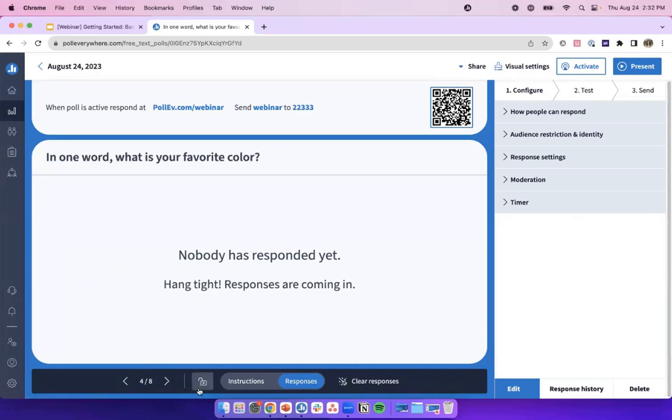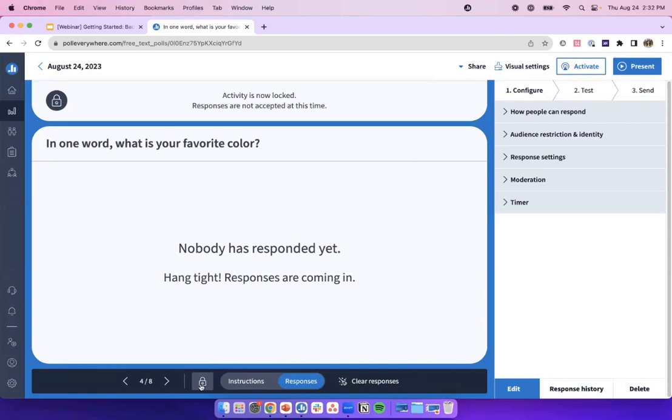Now let's talk about this button here. This is especially important for you all educators here today. This is the lock and unlock button. When you click this button, it will lock your activity, which prevents anybody from responding until you're ready. You might be wondering, what's the difference between that and activation? Activating the activity makes it live, but when you deactivate it, it's taking it down.